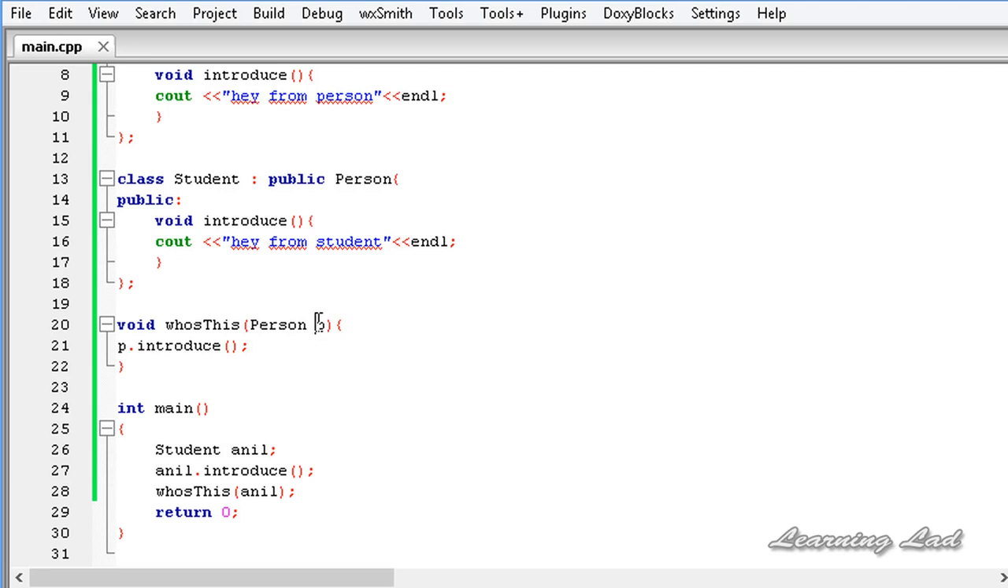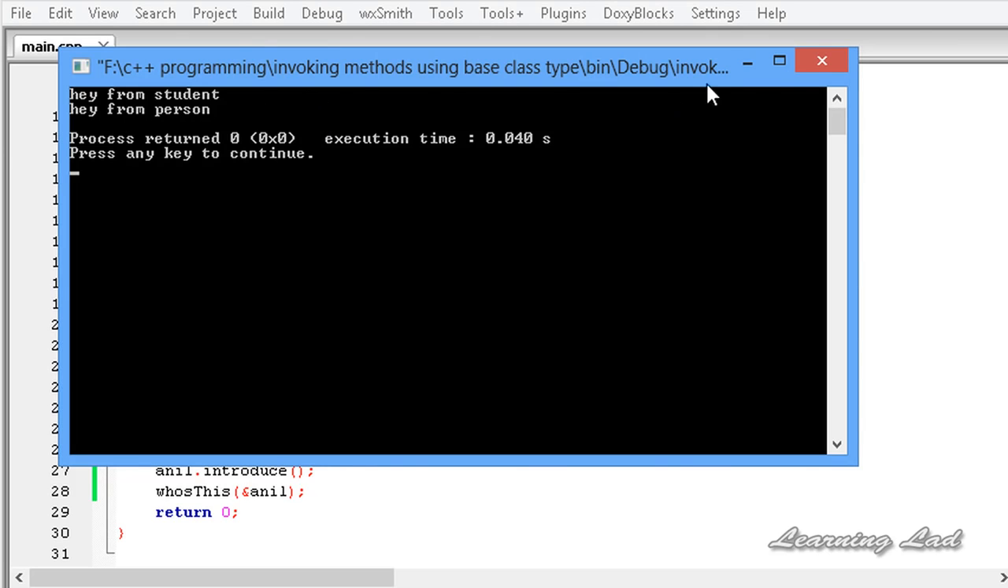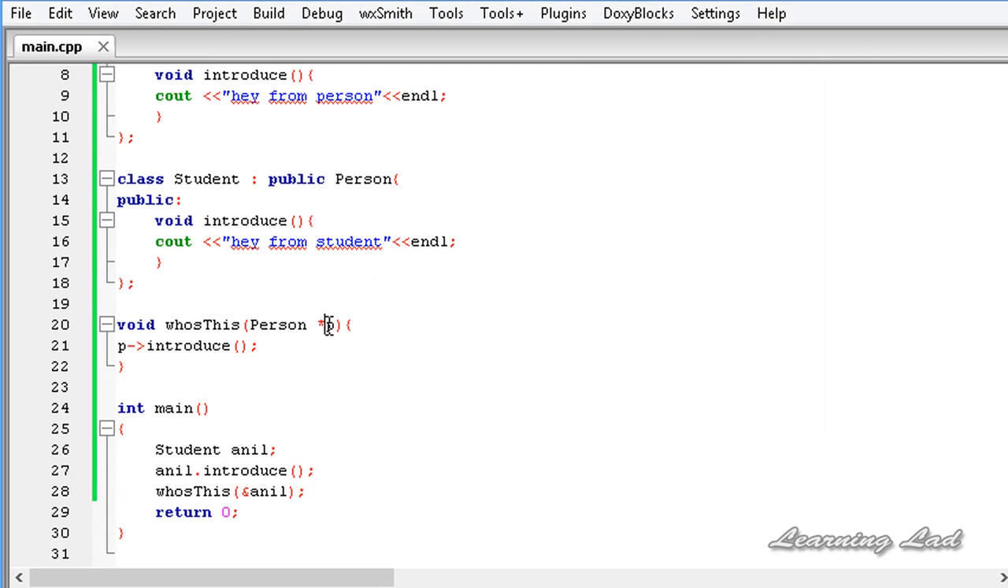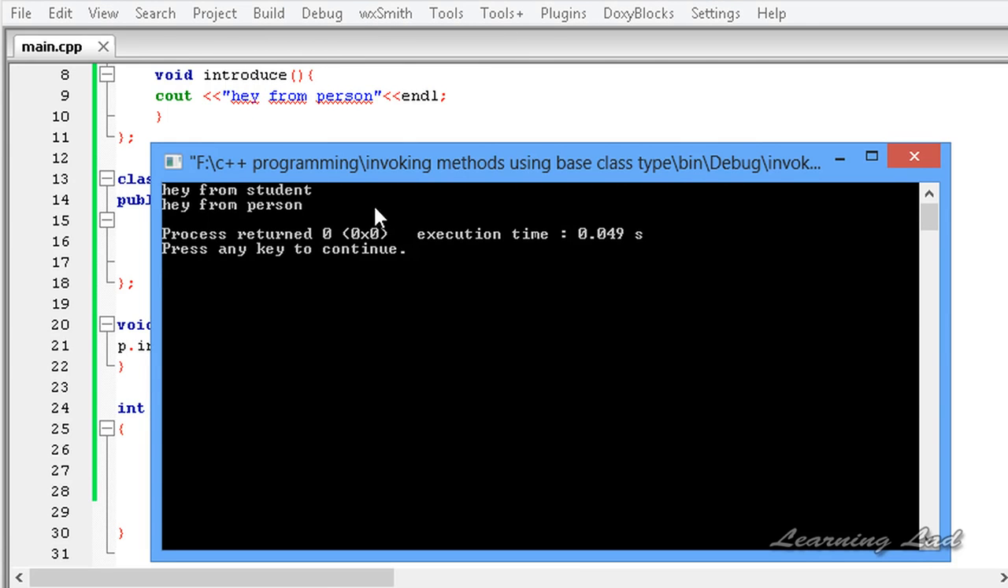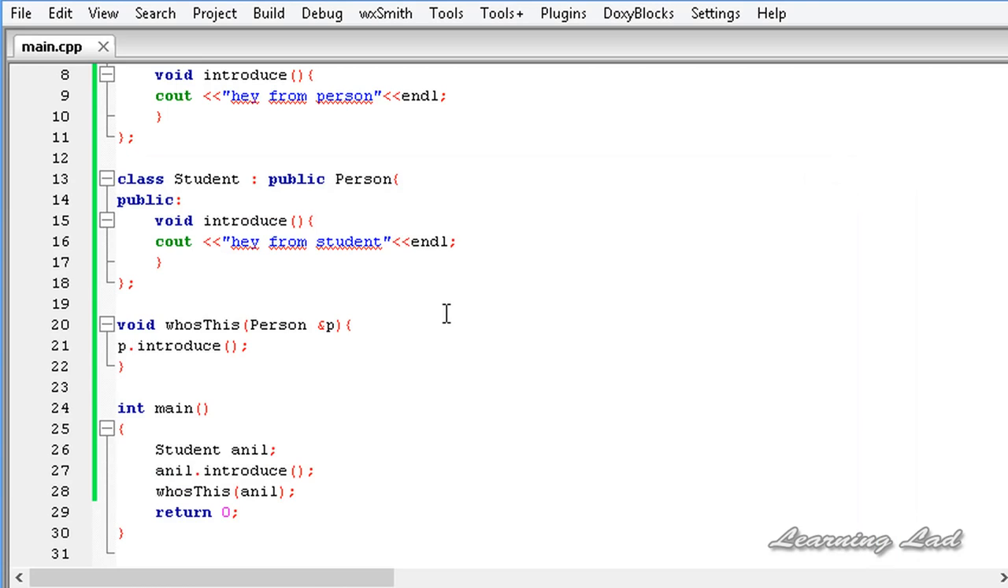We can do this by using a pointer also. So I'm going to change this to a pointer p, and we need to use the arrow operator, and here we need to pass the address of Anil. I'm going to save this, build and run. I get the same result, "hey from student", "hey from person". We can also do this by reference. So we can have the ampersand symbol here, and I'm going to remove that here, and change this one to a dot. Now we're going to get the same result, "hey from student", "hey from person". So this is how you can invoke the methods when you use inheritance, using the base class type in C++.